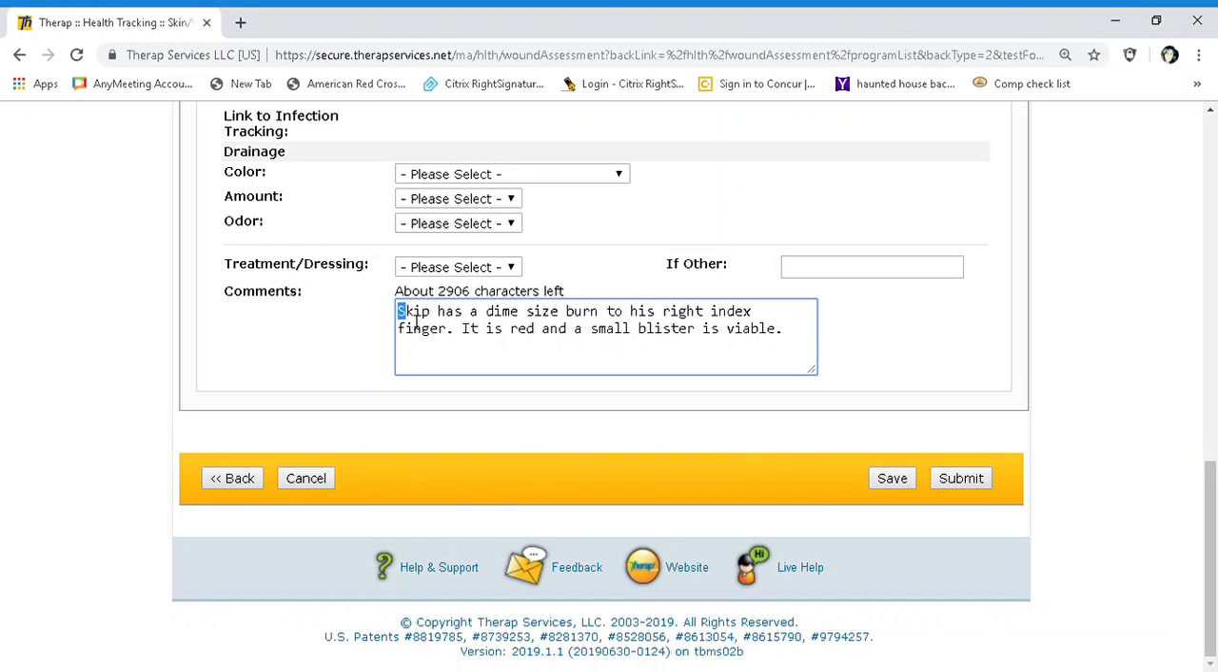In my description, I'm writing dime size, nickel size, quarter size, anything that you can compare it to so we get a size. I told you where it was, right index finger, and then I told you about the color and any other characteristics of it. So if this were for a bruise, I would say Skip has a nickel size bruise on his right arm. The bruise is dark purple with yellow around the outside.